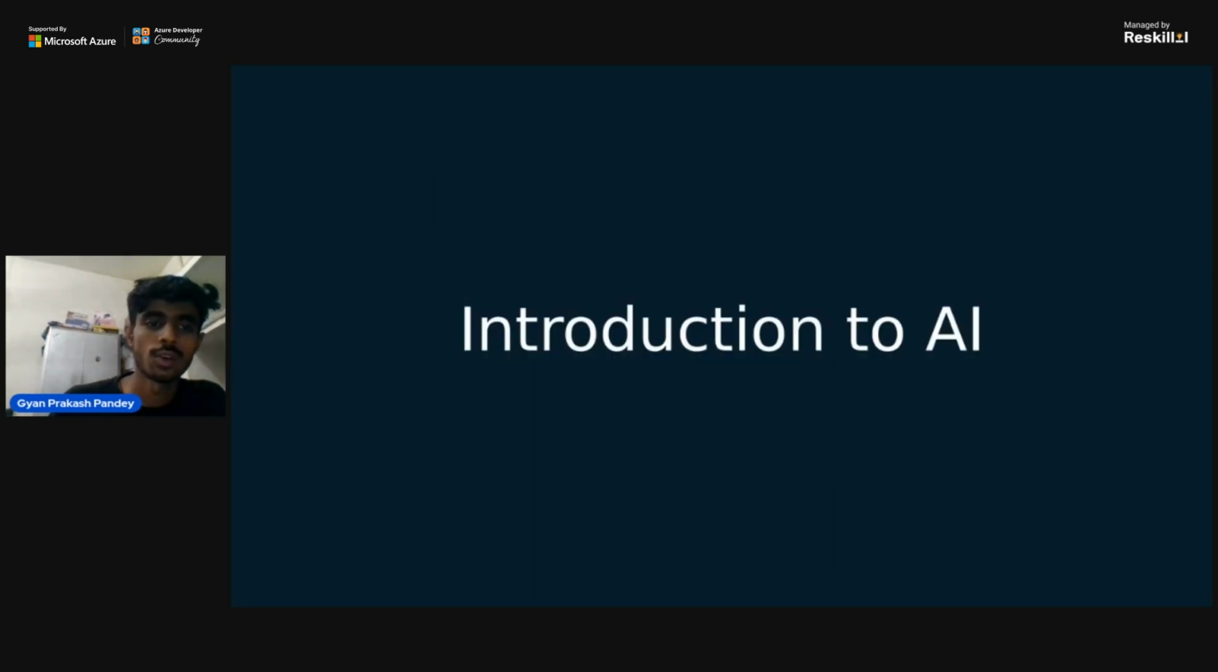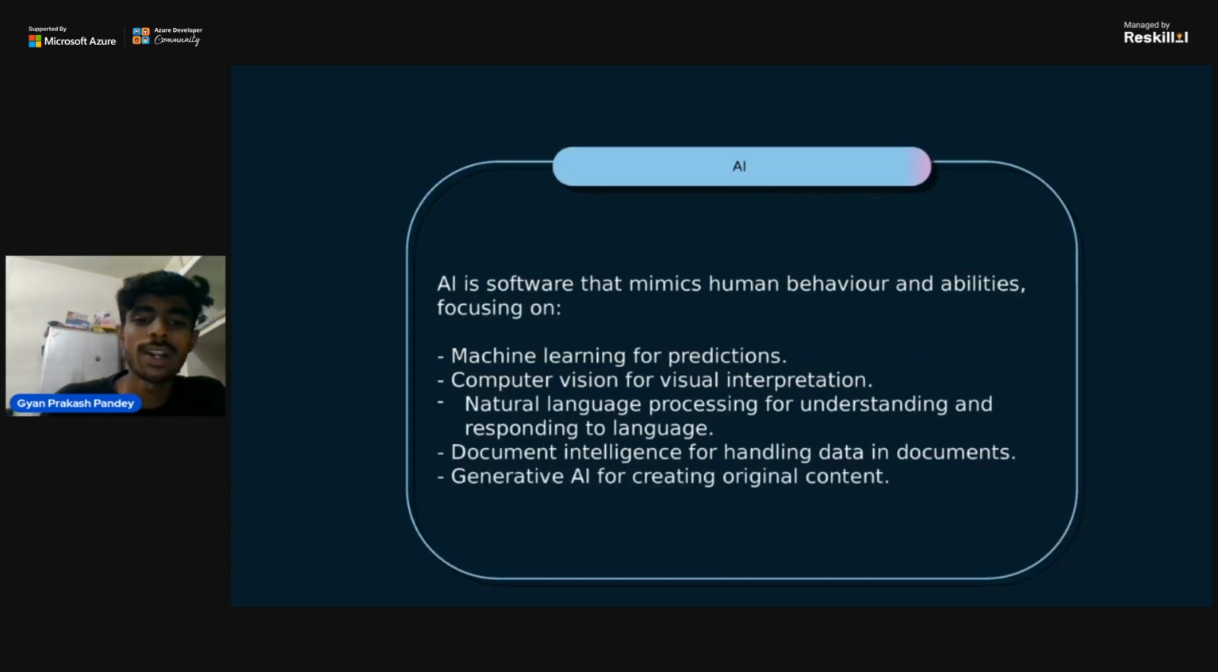Our first topic is introduction to AI. So what is AI? AI is software that mimics human behavior and abilities, focusing on machine learning for prediction, computer vision for visual interpretation, natural language processing for understanding and responding to replies, document intelligence for handling data in documents, and generative AI for creating original content.